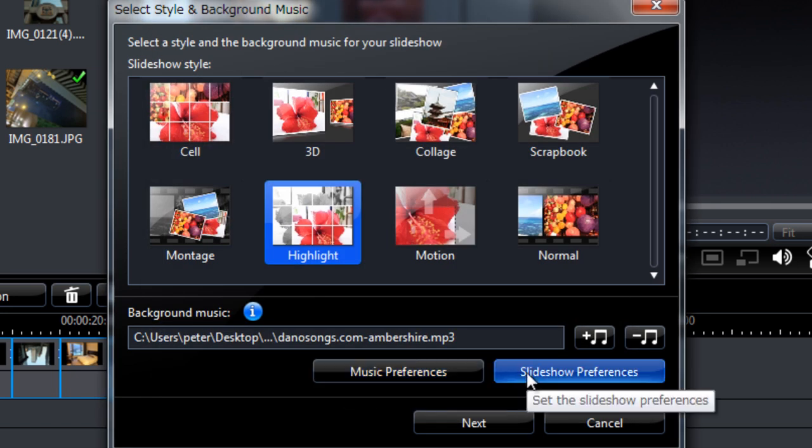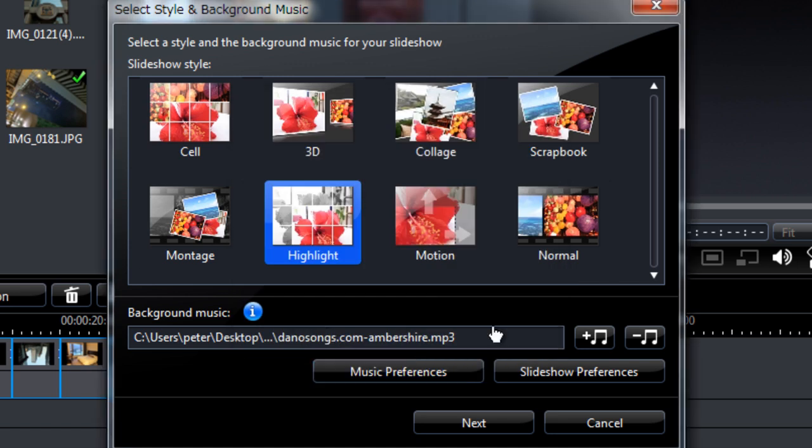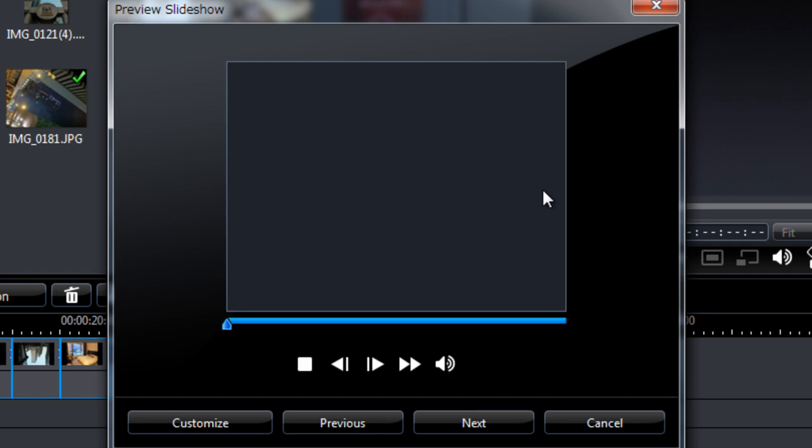You can also select slideshow preferences. So what we've got here, fit photos to music or fit music to photos. Or we can change the order of the photos to whatever date you've taken them on instead of how they appear in the timeline. And then you just click next and it will do its thing and generate a video.